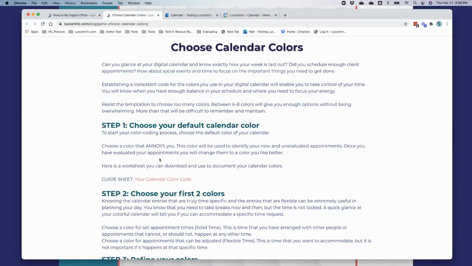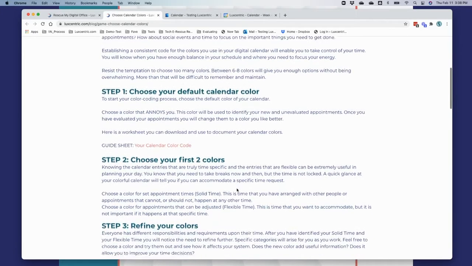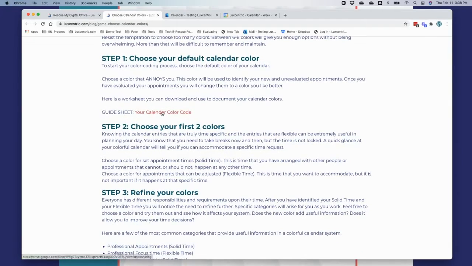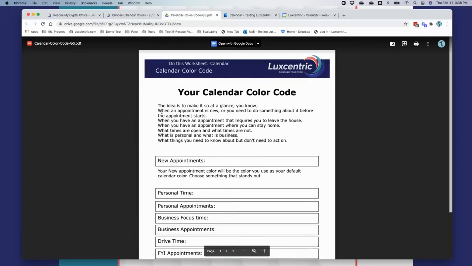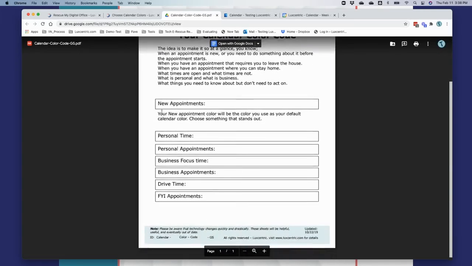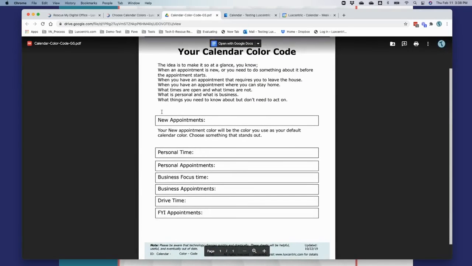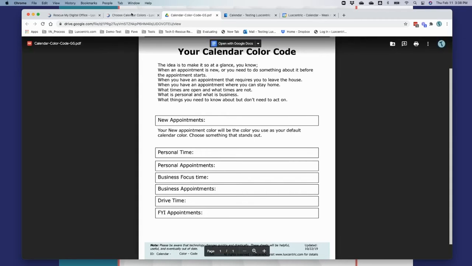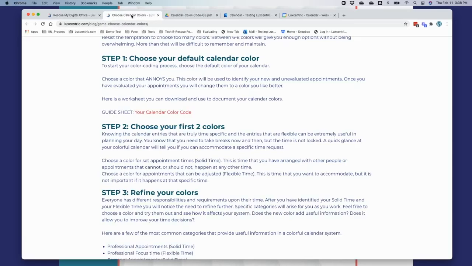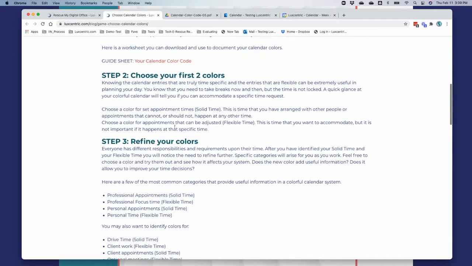Let's go back to our little blog post of instructions. I have a little download that you can print out here that will let you really think through your colors and get them documented. And this is the documented procedure. These are the colors. Love documenting things. So you can print that out. Our next step in choosing our calendar colors is to choose your first two colors.